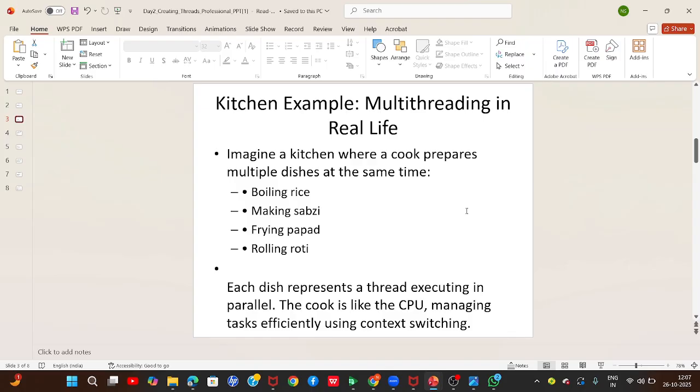If you cook one dish at a time, dinner will take forever. But in real life, the cook does multiple things together. While rice is boiling, they cut vegetables. While sabji is cooking, they roll rotis. While roti is on the pan, they fry papad. This is exactly what threads do in a program: multiple tasks running in parallel, managed by the CPU. This kitchen analogy is a simple way to understand multithreading in real life.